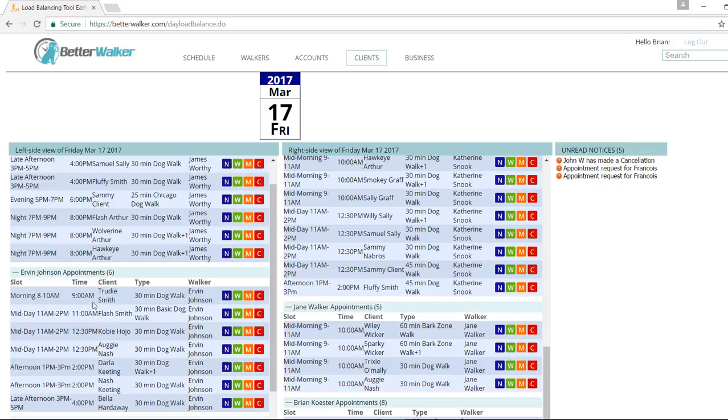Now, a couple of things happened when I just made that move. One, Irvin's schedule updated in real time on his phone. But a basic tenet of Better Walker is that any changes you make to day of schedules, anything that's happening in this 24 hours, not only update in real time on your walker's phone, but they also receive a text. So Irvin just got a text saying that he had picked up that walk from Trudy.